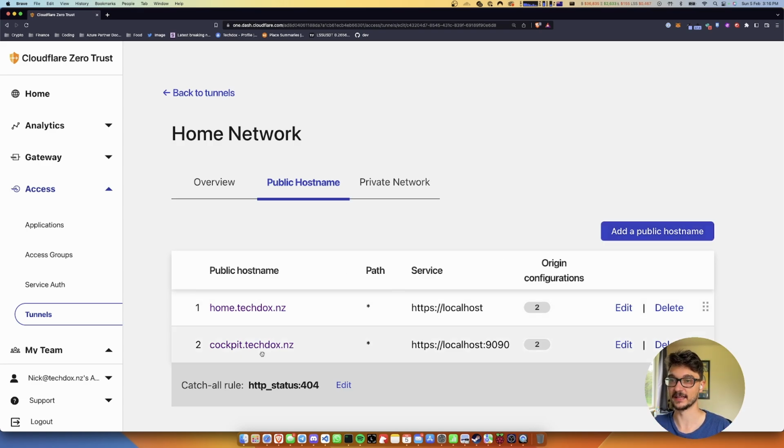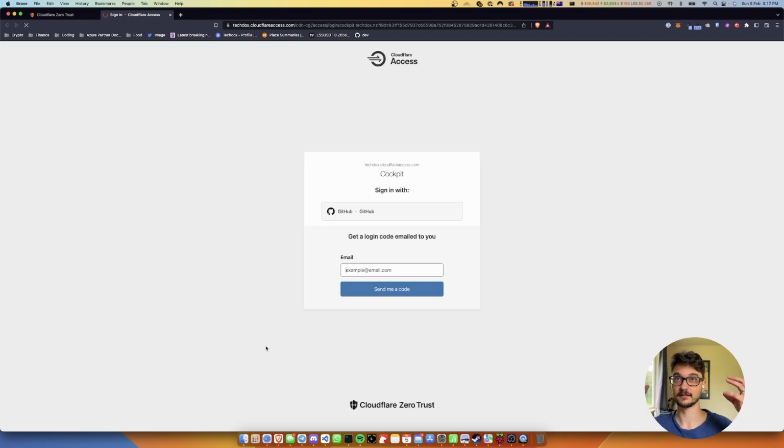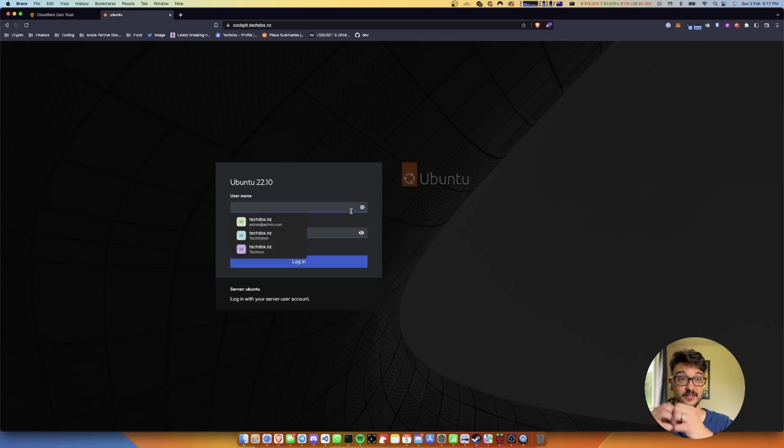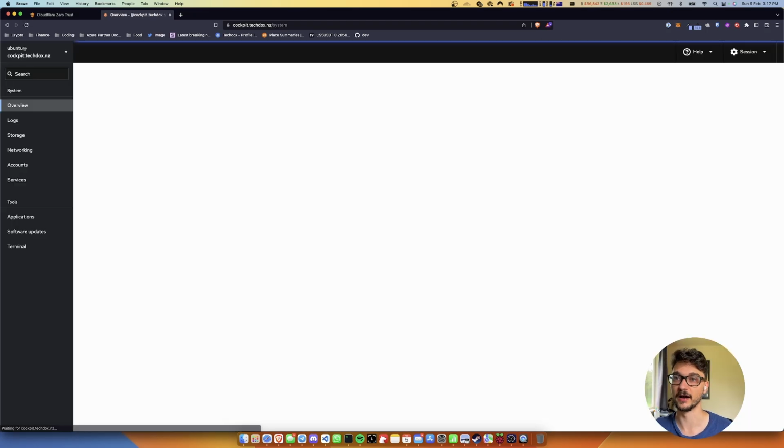I can literally click it, and it takes me to a single sign-on page, all managed by Cloudflare, where I can authenticate with either GitHub or a one-time password. If I click GitHub, I think I've already signed in, so it authenticates me, and I've got my Cockpit. Now I can just log in with my on-prem credentials, as in my credentials for my Raspberry Pi, and now I'm in Cockpit.